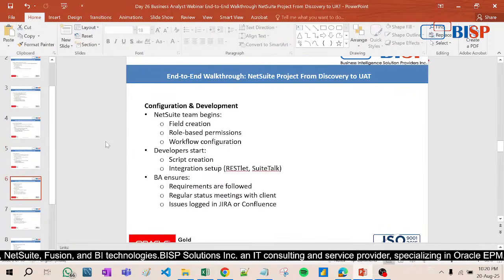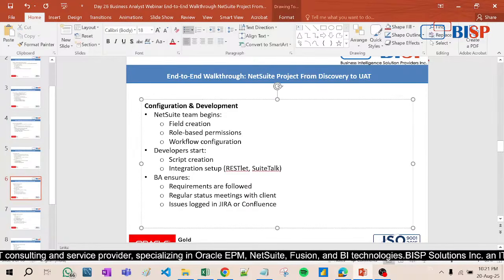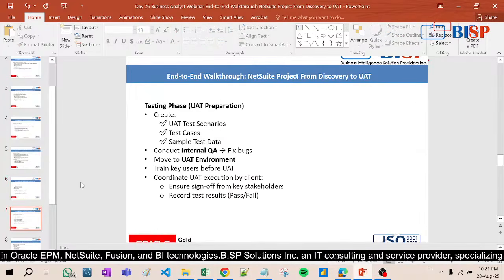Okay, now in this configuration also you have to install the software, right? So then only we will start working on it. Now you can see here regular requirements are followed. Okay, regular status meeting with client. Okay, issues log in Jira or Confluence, right?